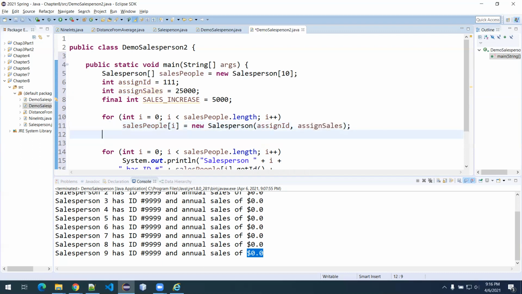But what do we have to do in the aftermath? Well, the one thing we have to do is increment the ID number. So we could say assignID plus plus. And if you want to goof around with this, I'm looking at my old example on this.